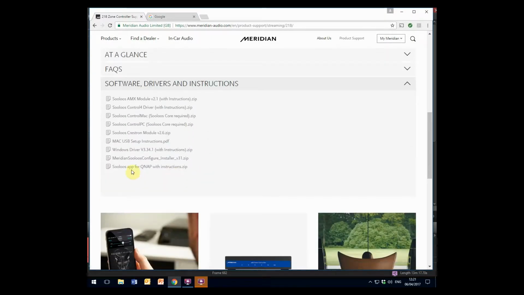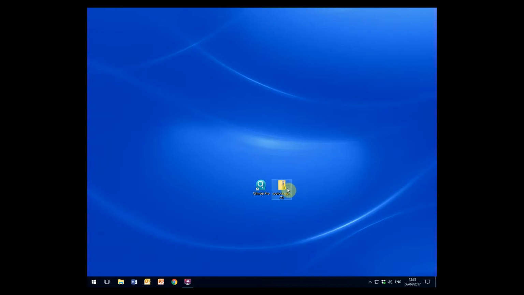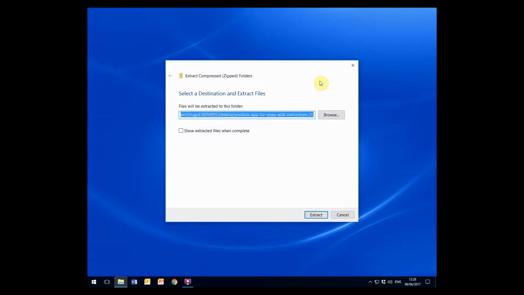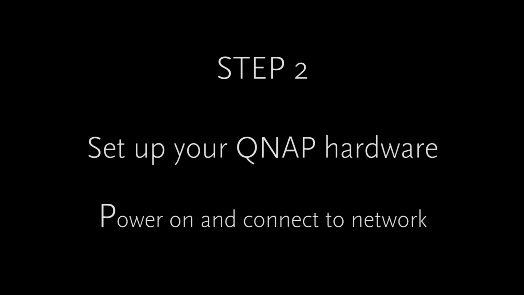At the bottom of the list, we have the Sooloos app for QNAP with instructions. Download this zip onto your computer into your normal place. Once the files are finished downloading, we're going to extract them ready for use later. Once you've done that, it's time to start configuring your QNAP.